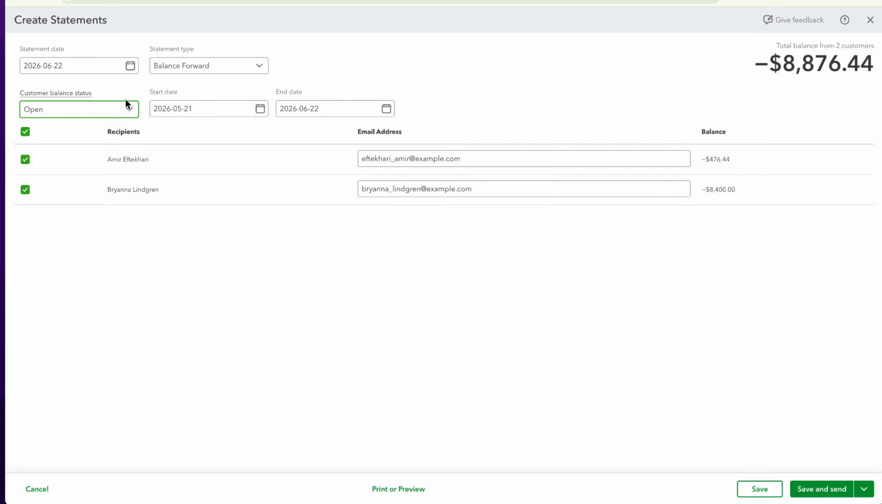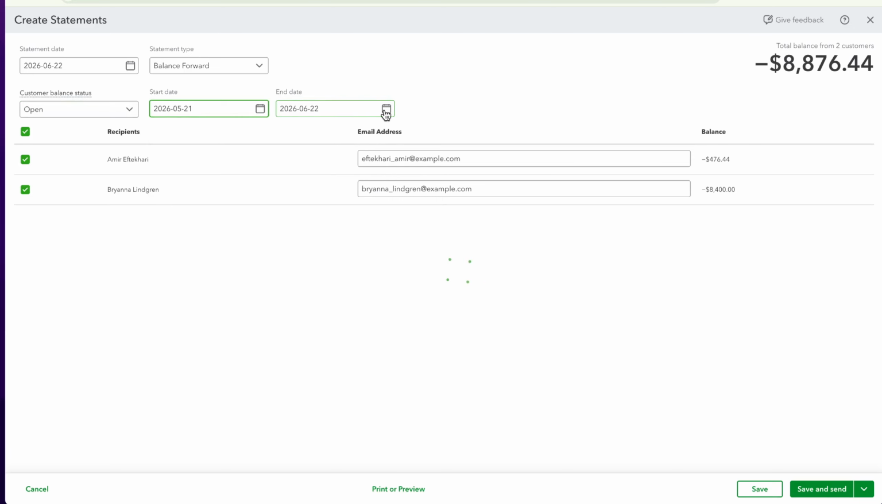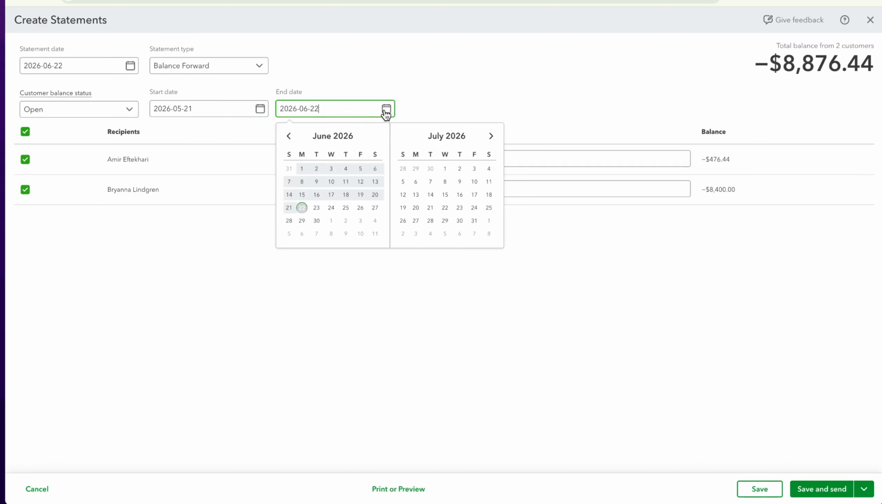After selecting the statement type, it's time to define the date range. Set the start and end dates for the transactions you want to include. You'll also need to specify the as of date, which determines the cutoff point for balances and activity on the statement. Be sure to double-check these dates to ensure accuracy.